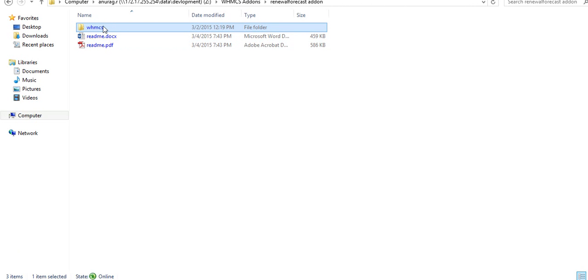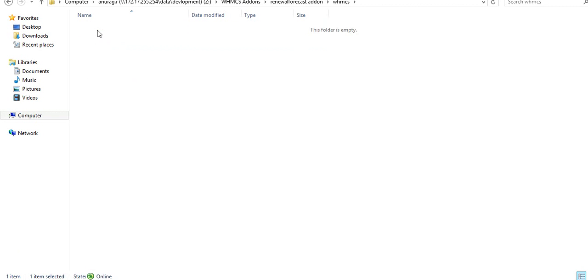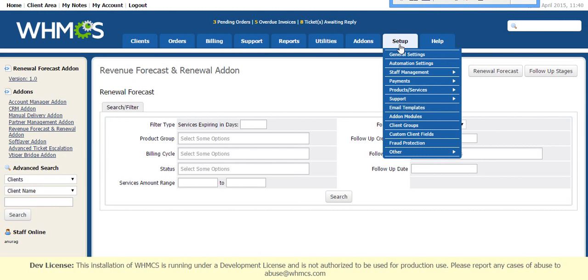You will get the following files in your add-on bundle. Open the WHMCS folder, the modules folder and the add-ons folder. Here you will get the renewal forecast folder. You just need to upload this folder in your WHMCS installation's modules add-ons directory. Once you have uploaded that folder into that directory, you have to go to set up add-on modules.